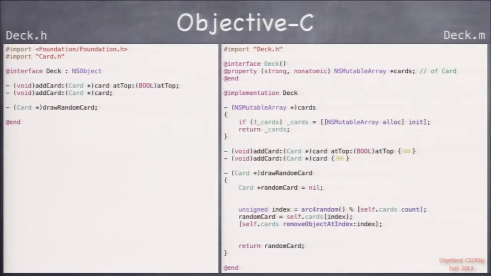Because if self.cards is an empty array, then there's no object at index 0, and you're going to get array index out of bounds. Okay? So be careful of that. You cannot get the index if an array doesn't have an object at that index. So that's easy to fix, though.